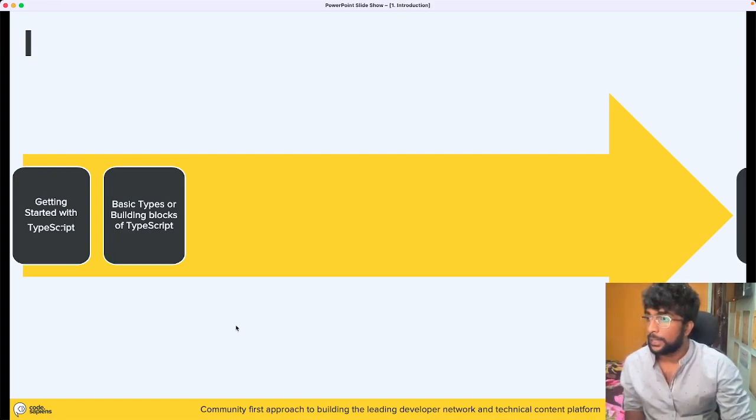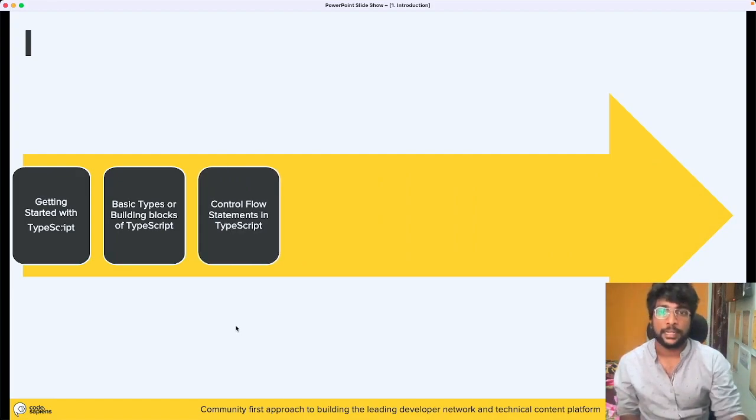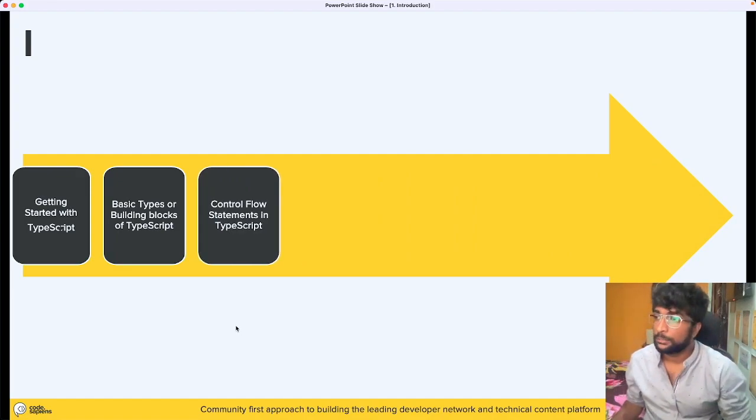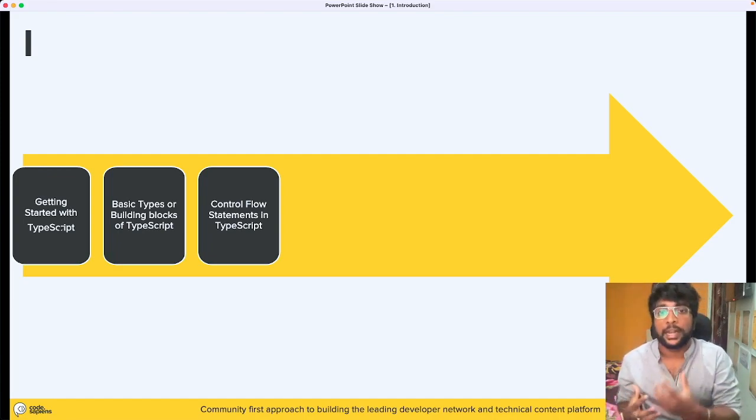So we'll understand that. Then we'll understand programming language concepts like the control flow statements, like how you can control the flow of your program execution, like if else, when an if condition is satisfied, what is the code. So how you can write control flow statements like if, else if, switch statements, different loops, what are the different loops available, and how you can use the ES6 features, the ECMAScript 6 features of JavaScript, inside TypeScript.